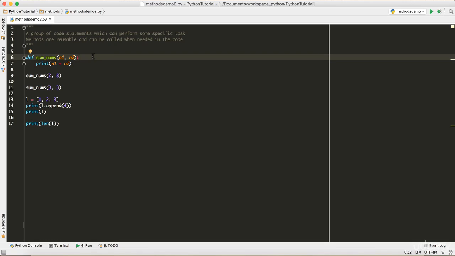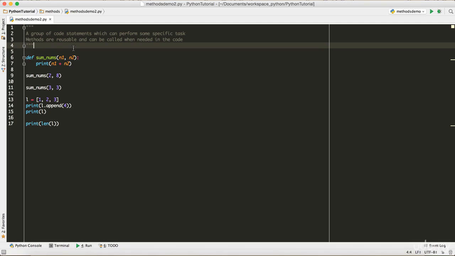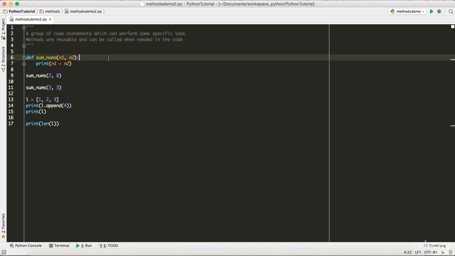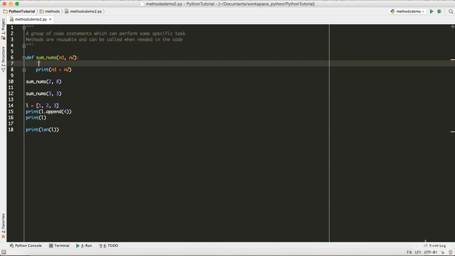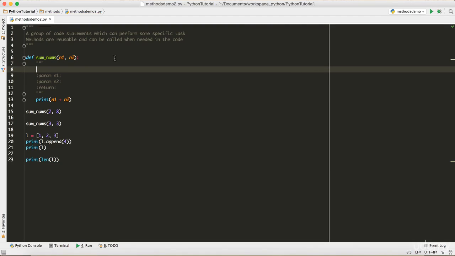I'm going to talk about one more thing. Whenever we write a method, we should write a docstring. A docstring is similar to the thing that I always write at the beginning of the class or the file. So this again starts with three quotes, and if I hit enter, it's going to create this thing inside the method. It's going to create a kind of template. So here I should write what the method does. I can just say, get sum of two numbers.